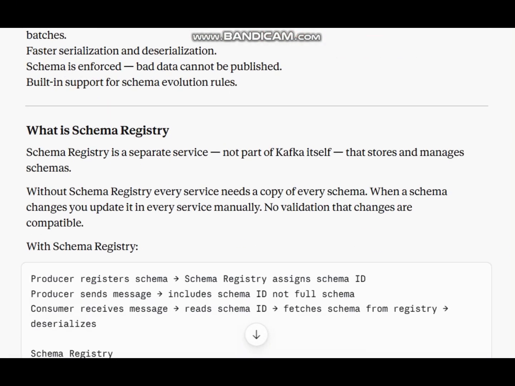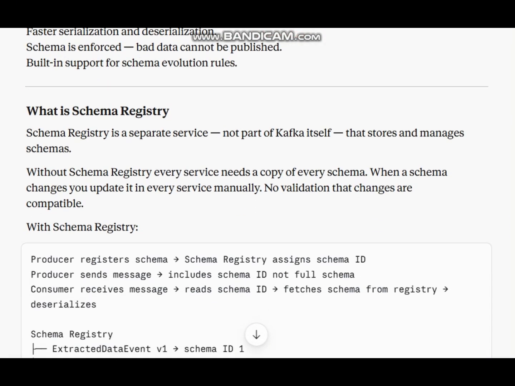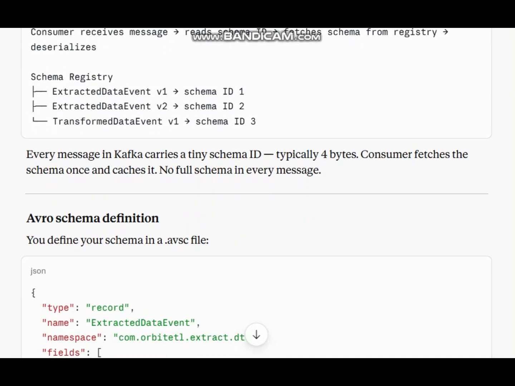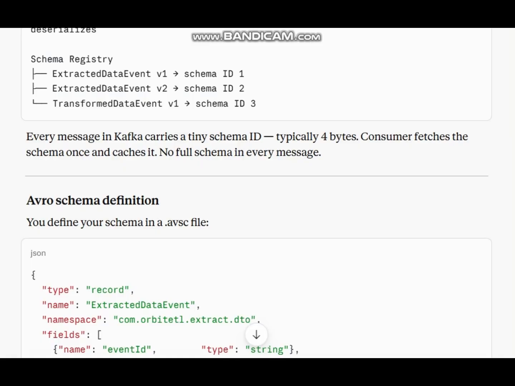What is schema registry? Schema registry is a separate service, not part of Kafka itself, that stores and manages schemas. Without schema registry, every service needs a copy of every schema. When a schema changes, you update it in every service manually. No validation that changes are compatible. With schema registry, every message in Kafka carries a tiny schema ID, typically 4 bytes. Consumer fetches the schema once and caches it. No full schema in every message.